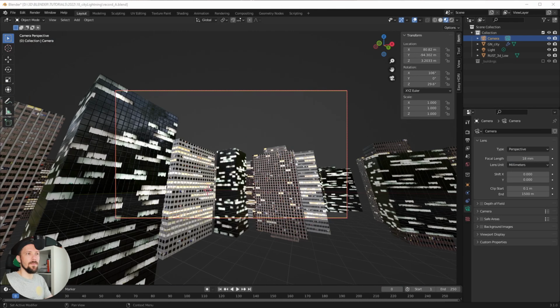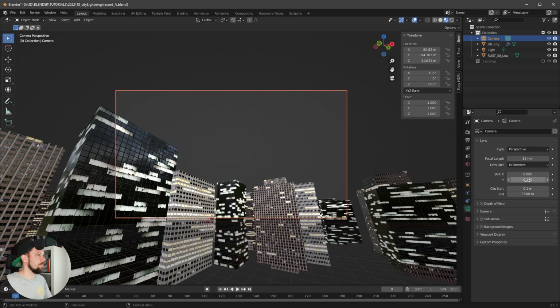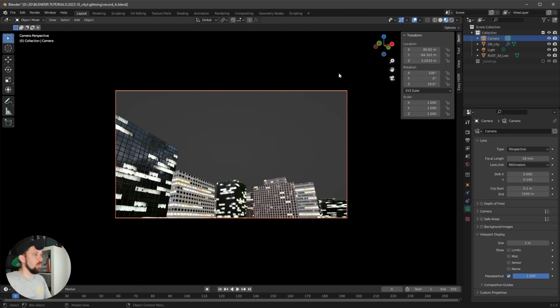18 millimeters. One thing is left, or I forgot one thing. The shift, and I want to shift the camera a little bit to 0.14, maybe something like this. Okay, and now what I like to do is change the camera viewport display and the perspective to 1, so we only see the real camera view and nothing around this.